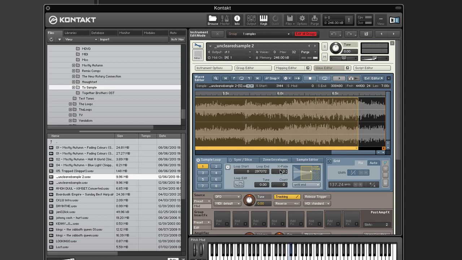Another thing that you can do, and I recommend this anytime you're doing loops, is to add a fade between a quarter second and a half a second. The fade is in milliseconds, so 1000 milliseconds equals a second, so 500 is half a second.